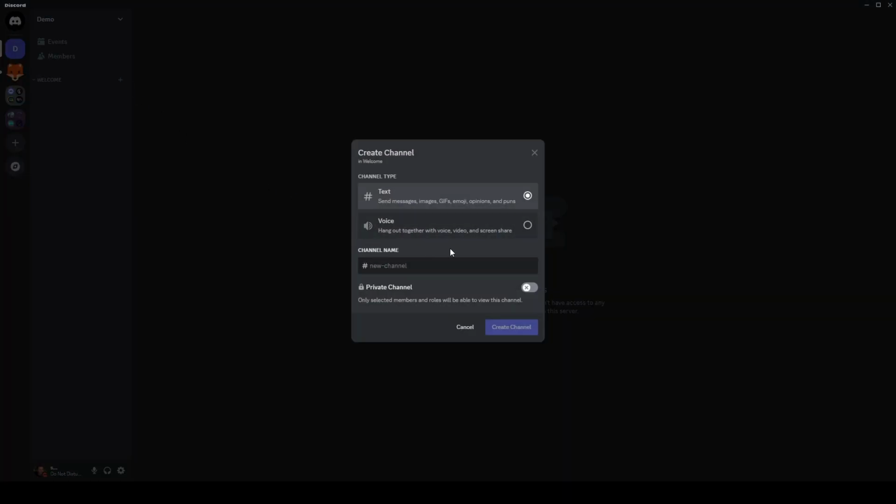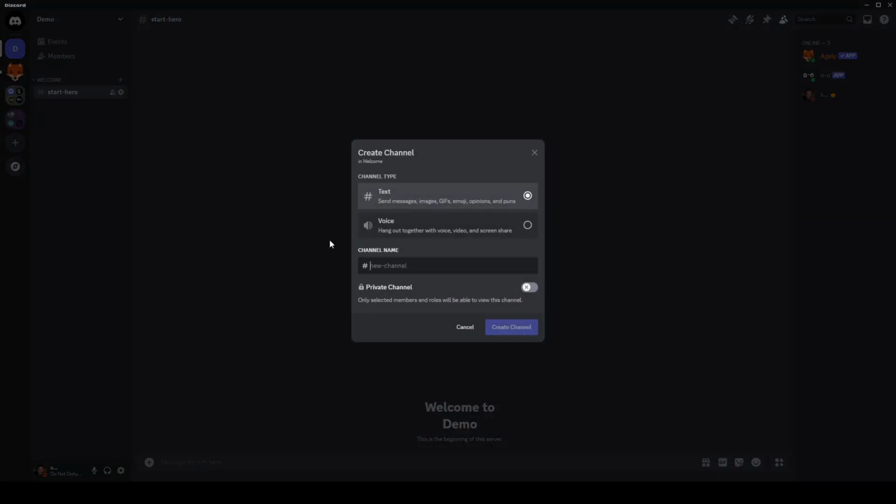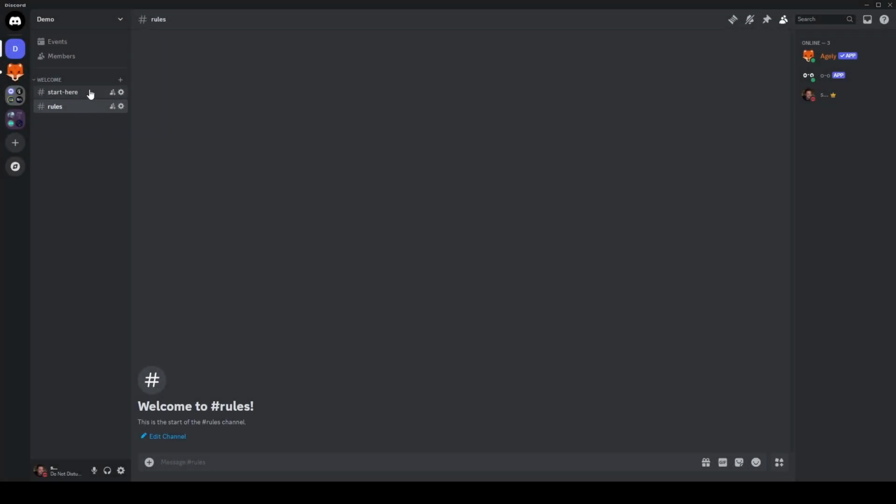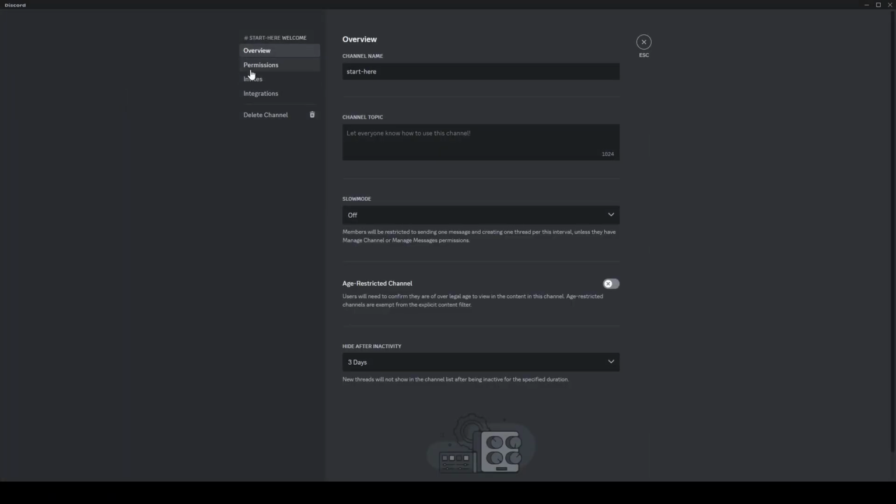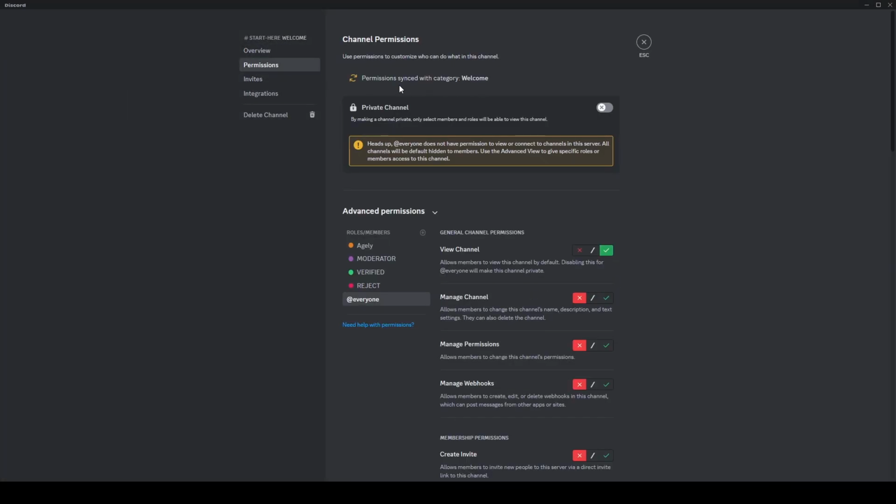Within the welcome category, click the plus icon to create 2 text channels: Start Here and Rules. These channels will inherit the category's permissions. Verify that everything's synced correctly by editing each channel's permissions if needed. Then take a moment to confirm your roles match your intended access.